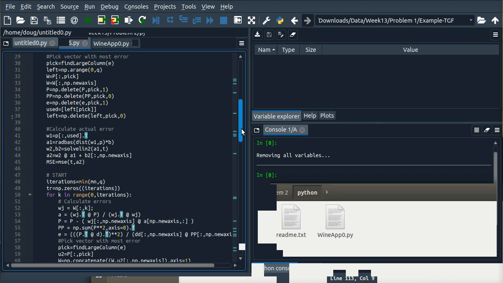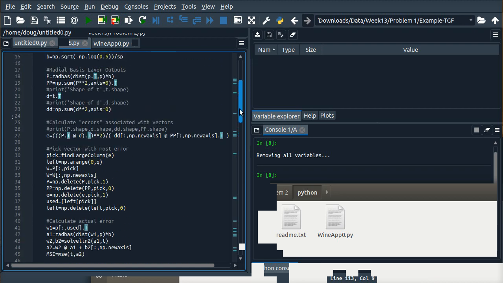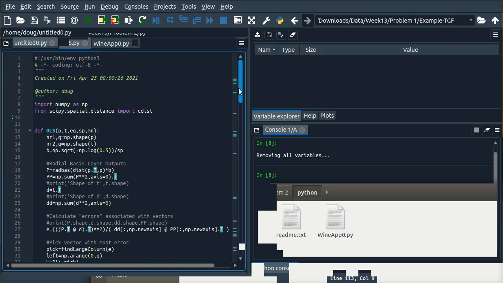So the dist function here is just a wrapper for Python's cdist. Normally you would just use cdist, and that's what we're doing in another piece of code that you'll see. Okay, and then P here is capital Phi actually, and then PP is P squared. We're summing the columns through, and then transposing that so it's a column vector of column norms, which is kind of confusing.